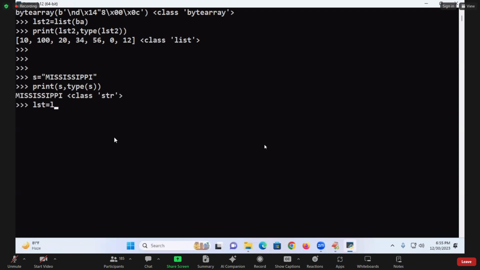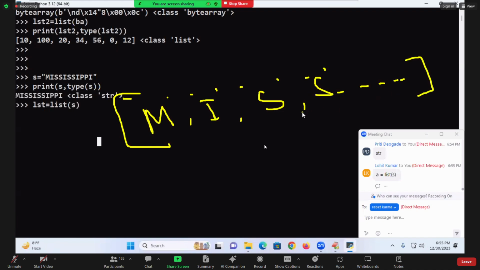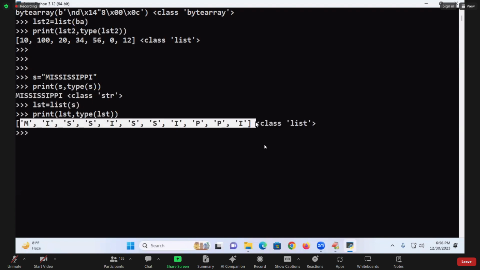lst is equal to, I am converting into what? List of s. So all the values of Mississippi converted into what? lst. How is it coming, students? M, like that, I, one more, and one more is S. One more S like that. Individual characters will be coming. So I will print this now. See, lst comma type of lst. Are you able to get it?